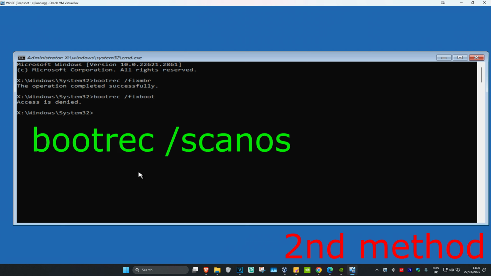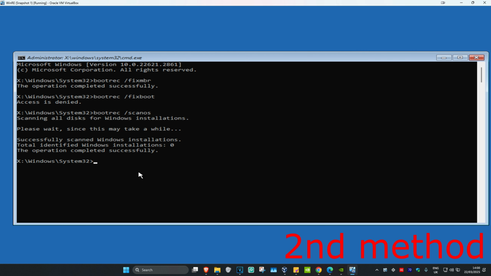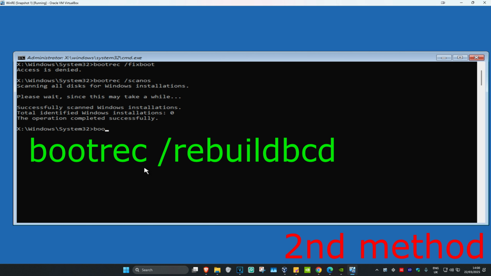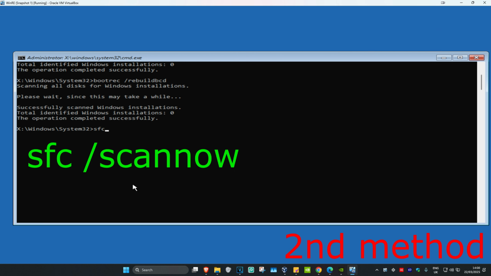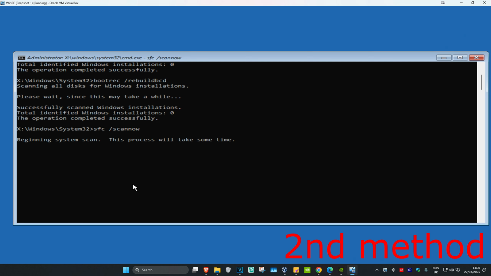Now we're going to type in bootrec space /scanos. Click on enter again. Now we're going to type in bootrec space /rebuildbcd. Click on enter again. Now we're going to type in sfc space /scannow and then click on enter again. You now want to run the scan.